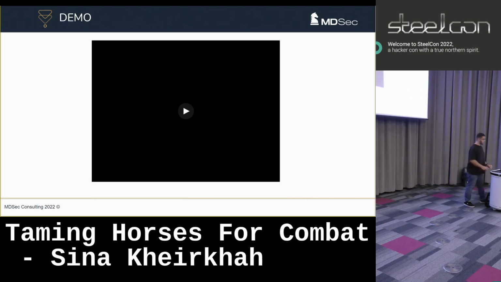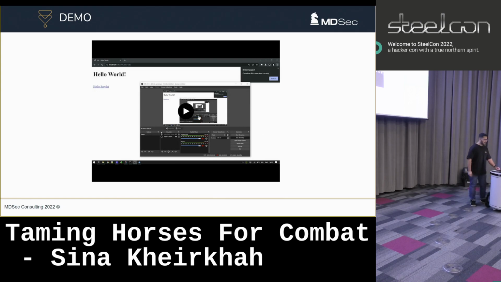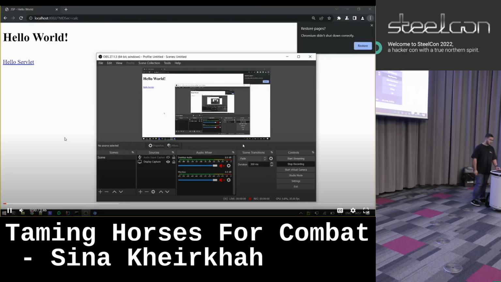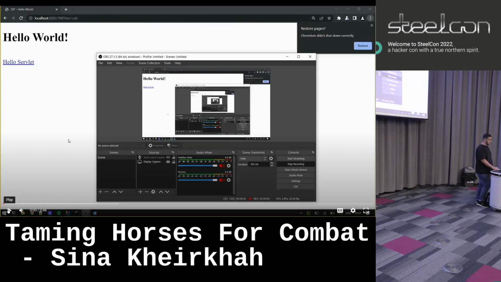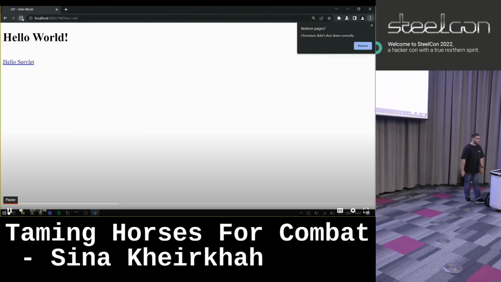And here's a demo for Tomcat. As you can see, we have a Tomcat application running here, and if we try to access the application with the query string mdsec calc, it just doesn't do anything. I try to refresh it a couple of times, just being paranoid, and nothing happens.